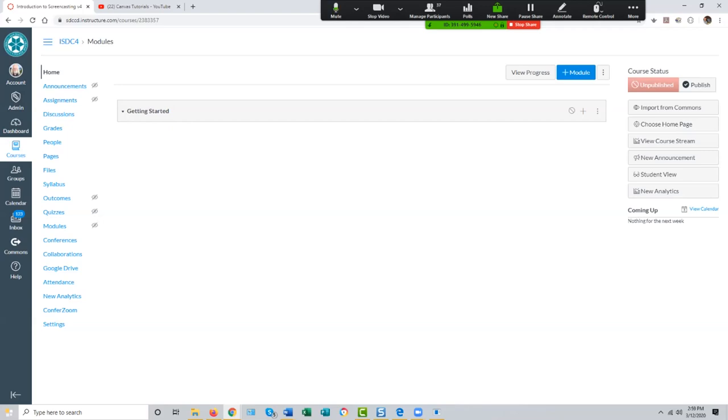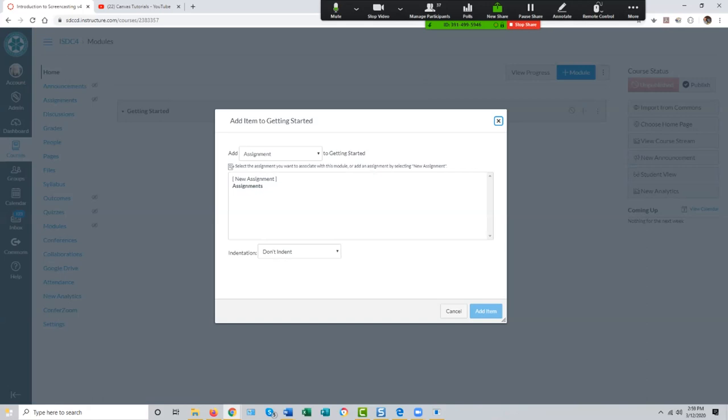You click on that add button, that plus sign right there. Note that that's right on the same line as the module name, so that implies that it's associated with that module, as opposed to this plus sign up here, which would make a new module. And we'll use that in a minute too. But I'll click on that plus sign, and I get a box entitled Add Item to Getting Started, Getting Started being our current module. Okay. Add what?